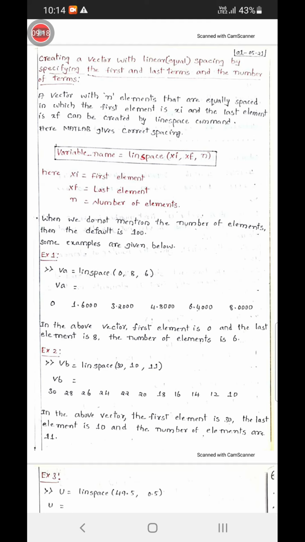Equal spacing is 2: 30 minus 2 is 28, 28 minus 2 is 26, like that, and so on up to 12 minus 2 is 10. So we have 11 elements, and the range is what? 30 to 10. The first element is 30 and the last element is 10. So for this range we need 11 elements. If you type like that, then MATLAB creates the vector like this.